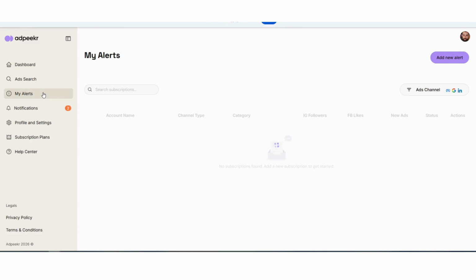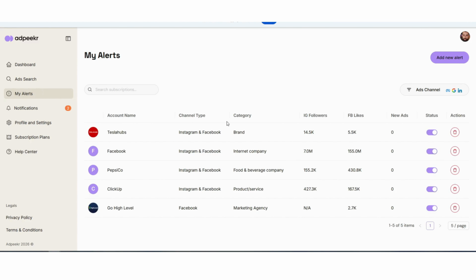This is your ad subscription page, a full list of every advertiser you're currently monitoring, along with their channel type, category, follower counts, and how many new ads they've run.